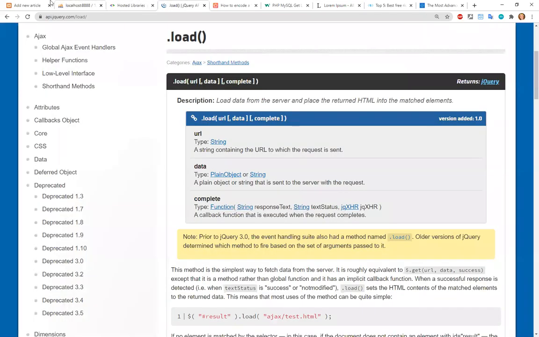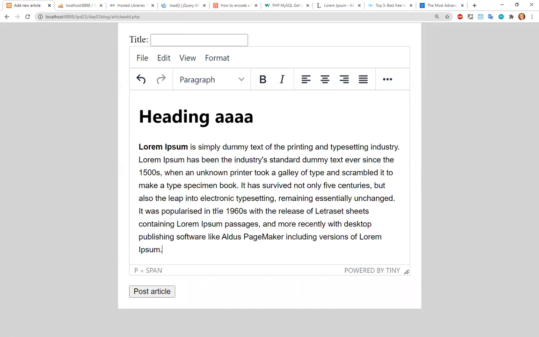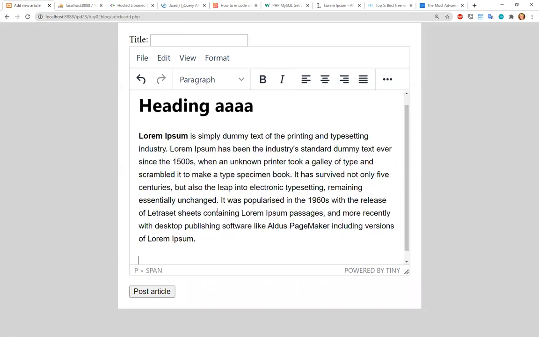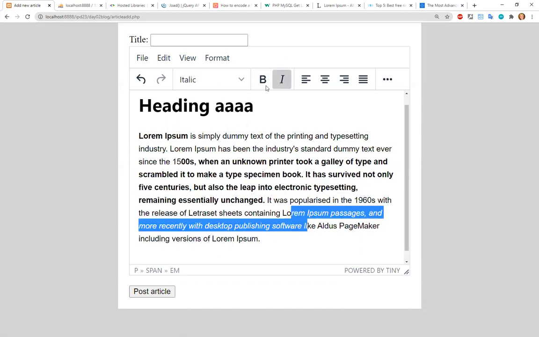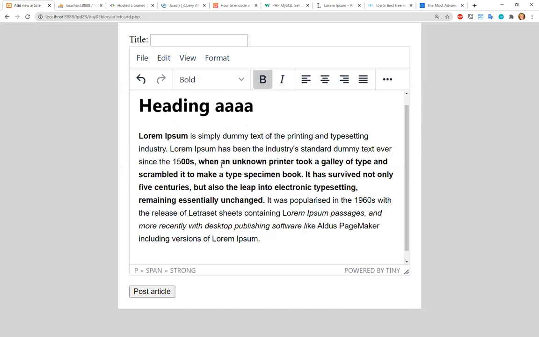Now, this editor right now is not configured really well because it's going to allow me to do things that I don't necessarily want to do. But I could make something bold, make something italic. You guys see where I'm going with this, right? Different styles.